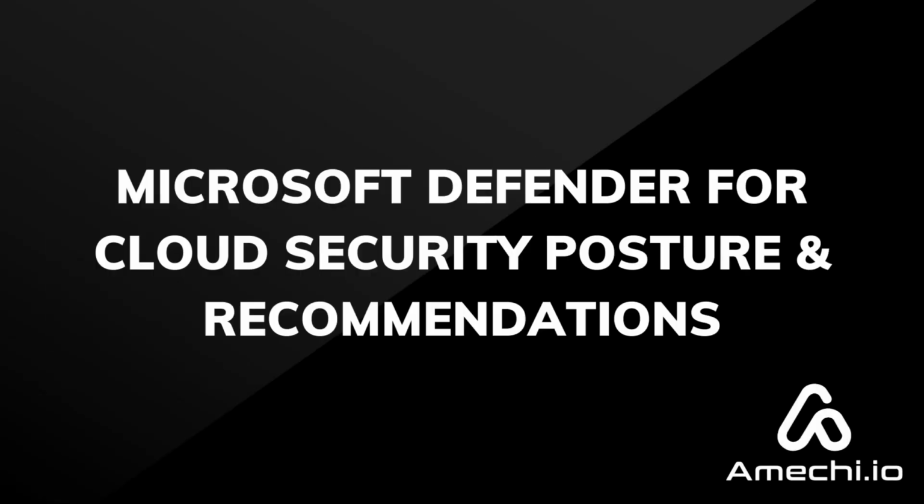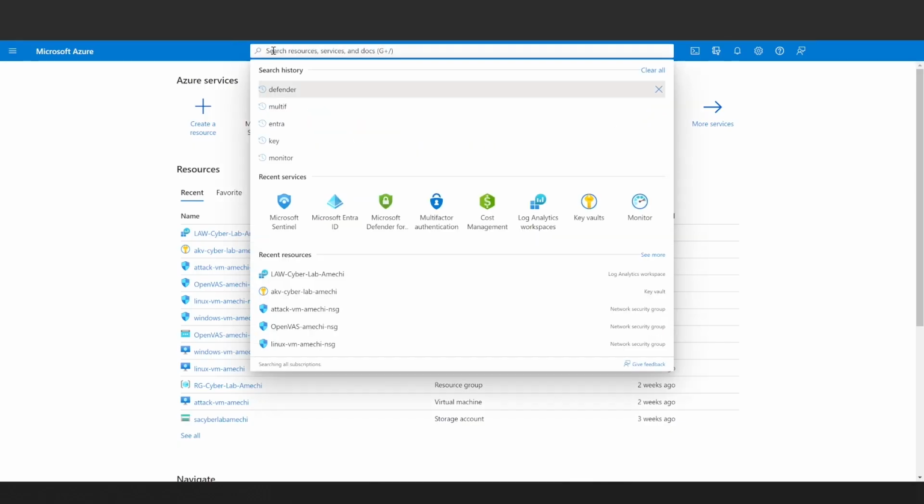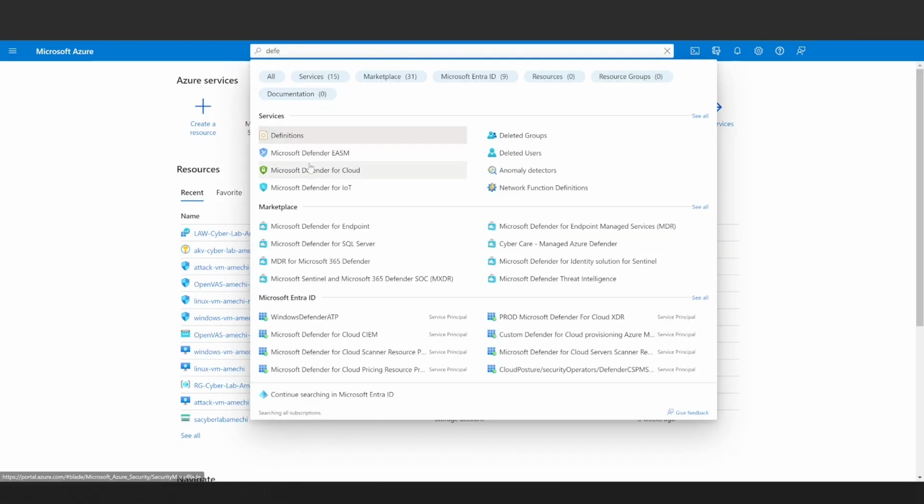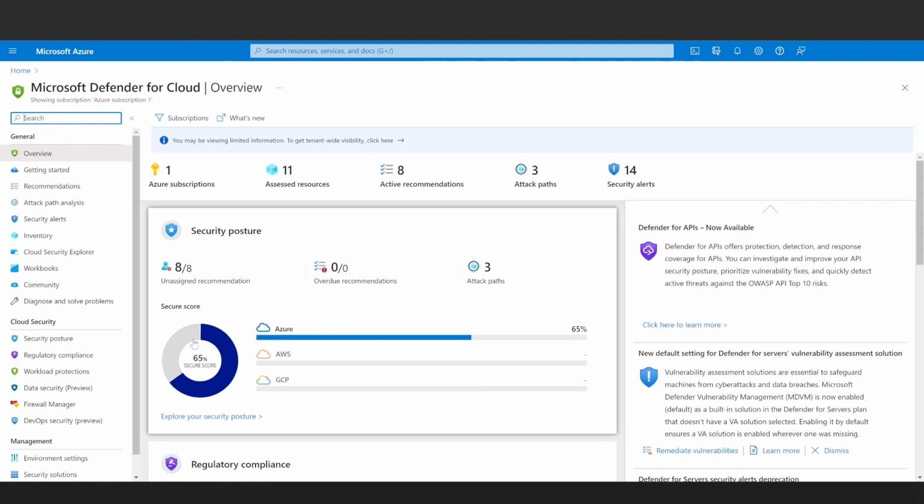Now I'm going to focus on hardening the environment. I'll start by going over to Microsoft Defender for Cloud, reviewing both my security posture and a list of recommendations to secure my environment.